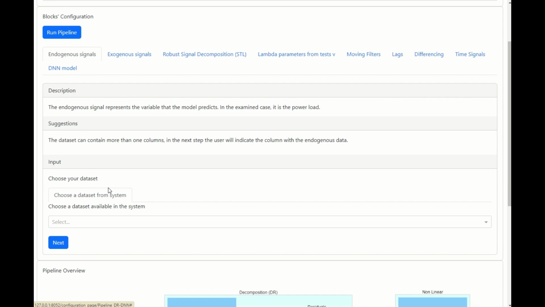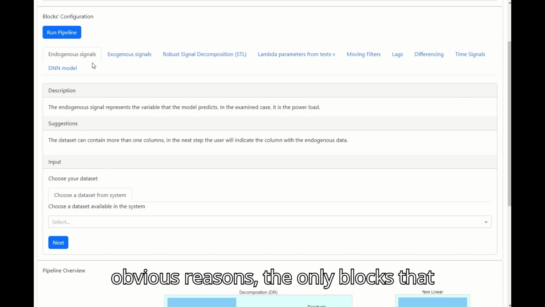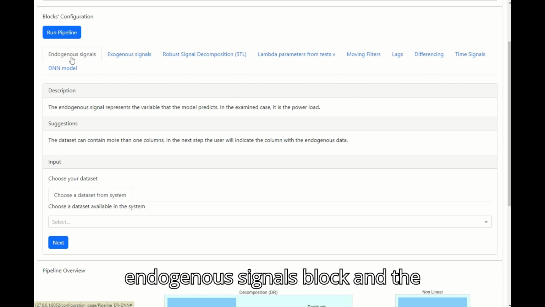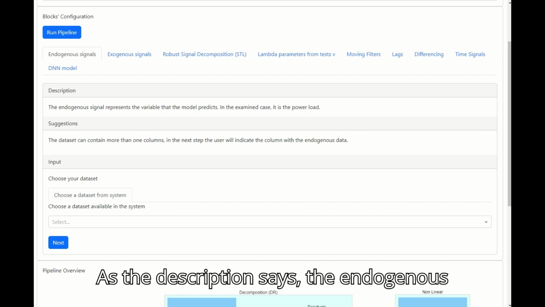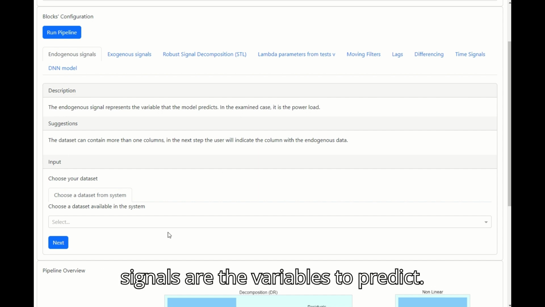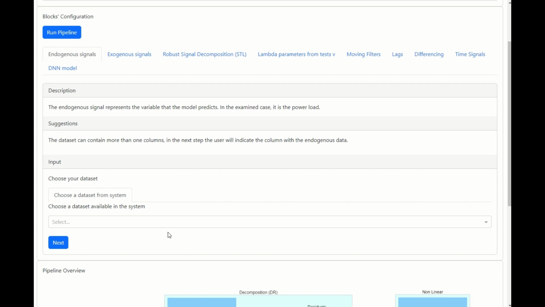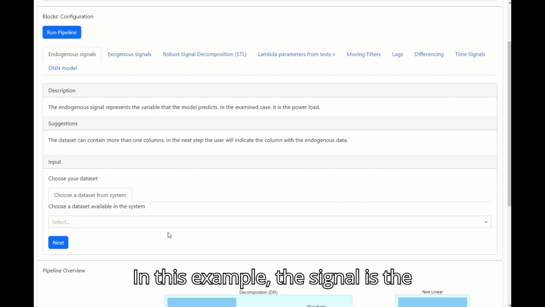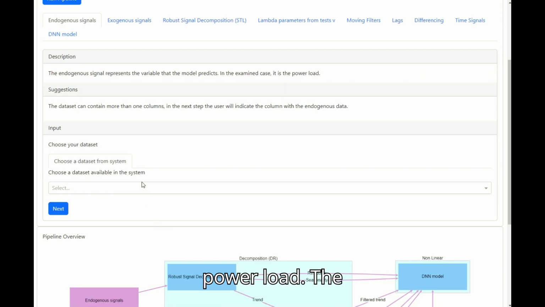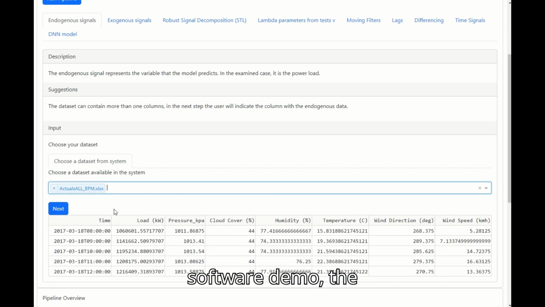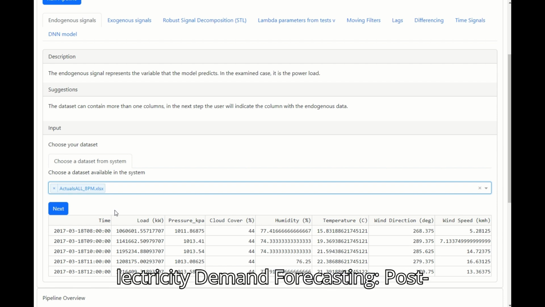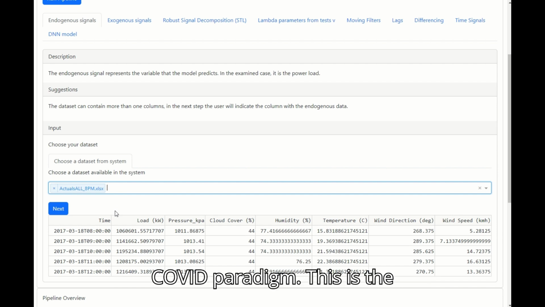A little note, for obvious reasons, the only blocks that cannot be deactivated are the endogenous signals block and the DNN model block. As the description says, the endogenous signals are the variables to predict. In this example, the signal is the power load. The first thing to do is to select the dataset. In this software demo, the one available is the Day-Ahead electricity demand forecasting post-COVID paradigm. This is the snapshot of the data frame.